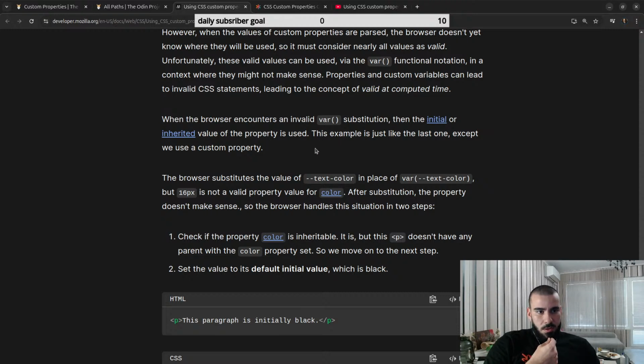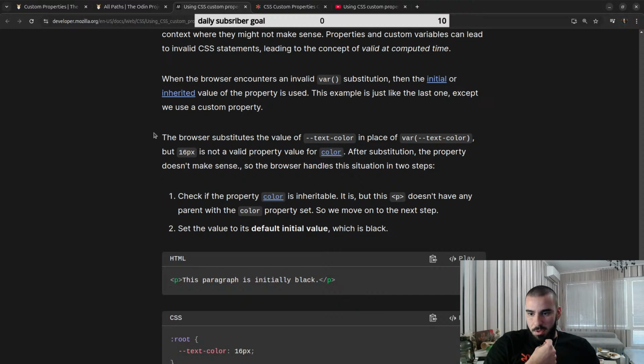This example is just like the last one, except we use a custom property.